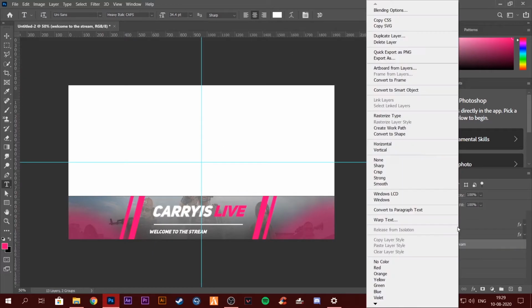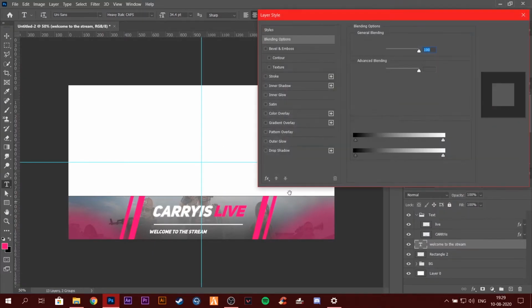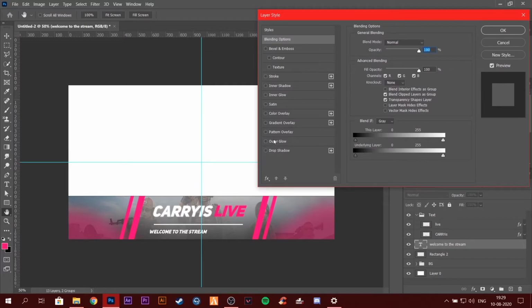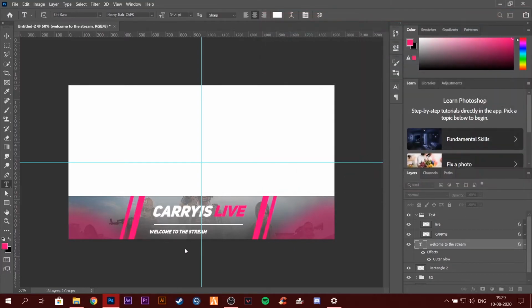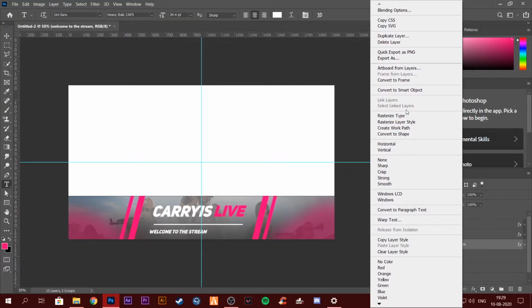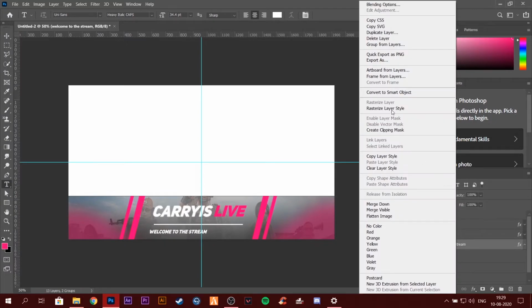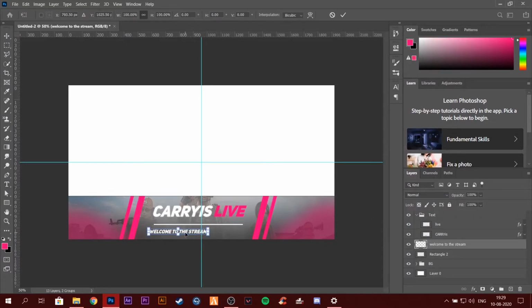Okay, just give it blending options, give it a glow, white glow. That's too much for the subtext. Yeah, that's it I guess for the subtext, and I'll just rasterize this one very quickly, and I'll just align this on top of the rectangle. Okay, I'm just taking off these grid lines.